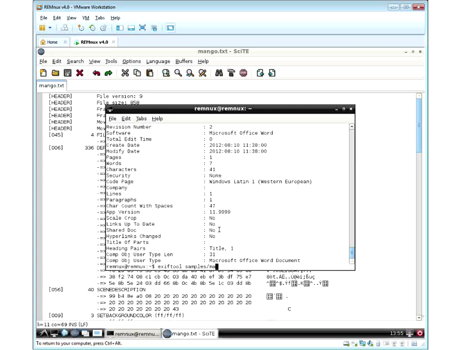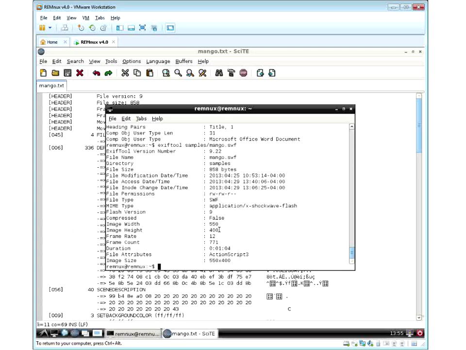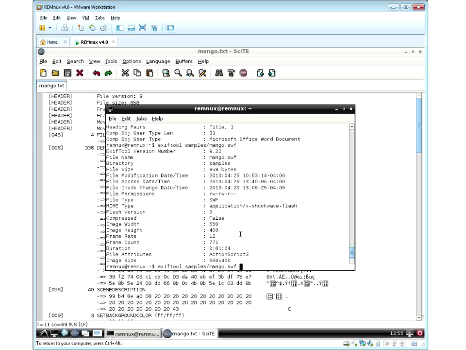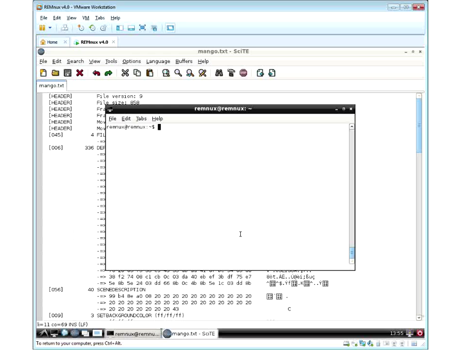For example, look, I can point this tool to a Word document, and it tells me that this is a Word document and gives me some meta information about it. Or I can point this tool to a SWF file, and it tells me a whole lot of information about this Flash program. So not a big deal, I suppose, in the grand scheme of things, but very convenient to have this tool called EXIFTool to gather meta information about the files that we're examining.